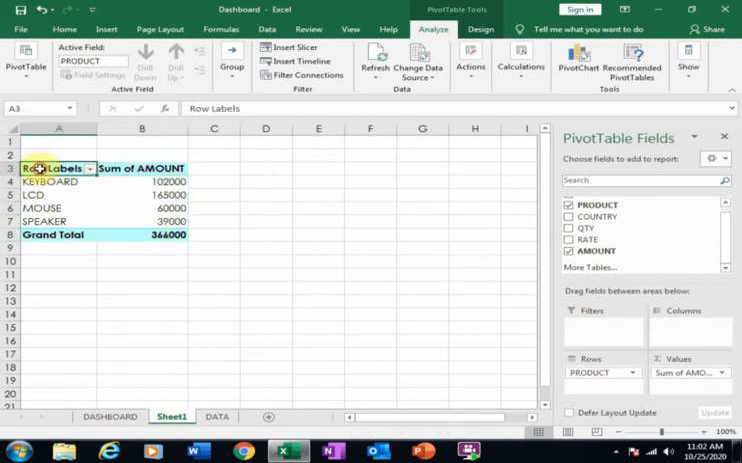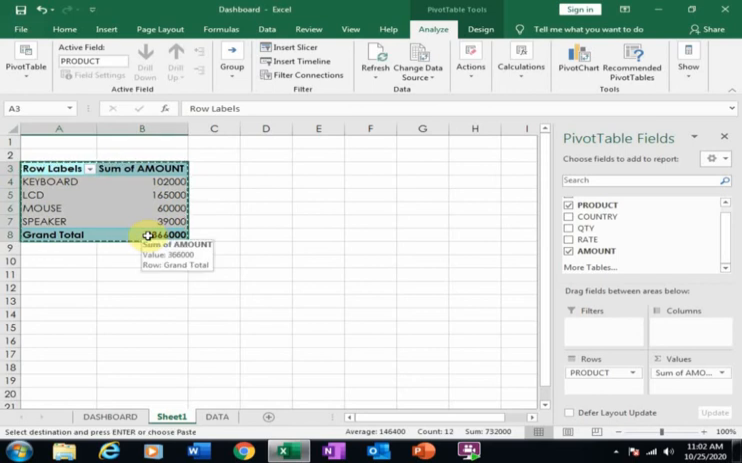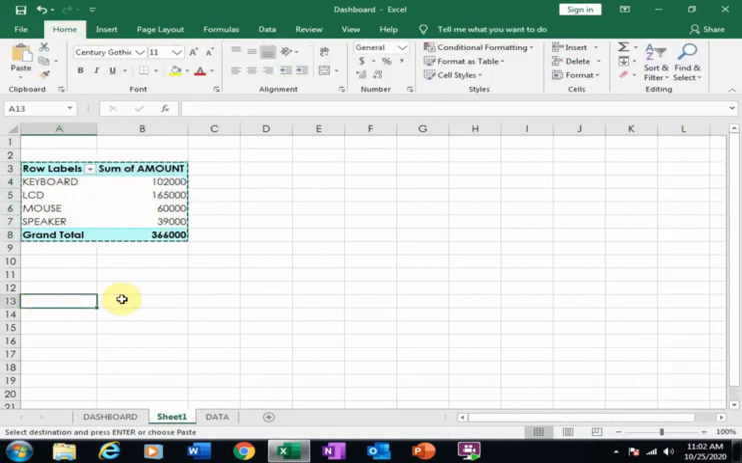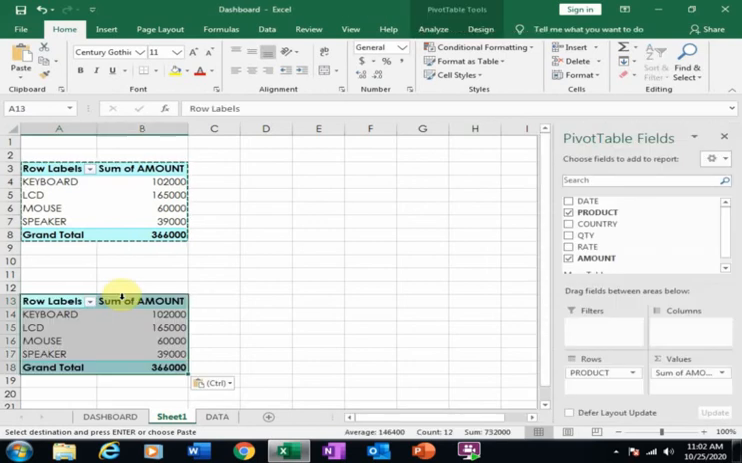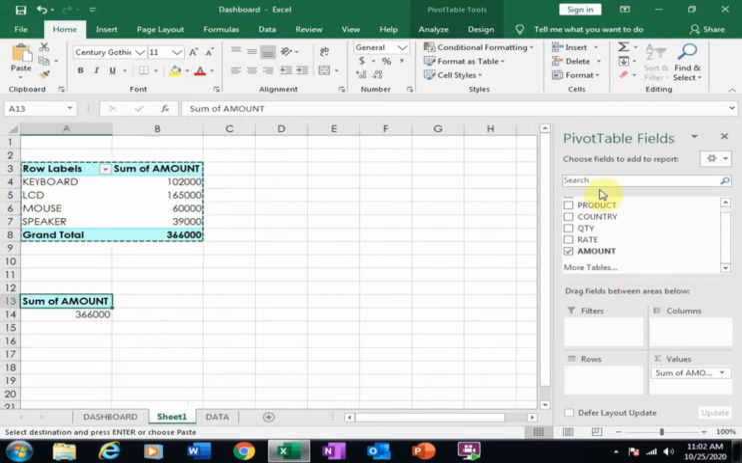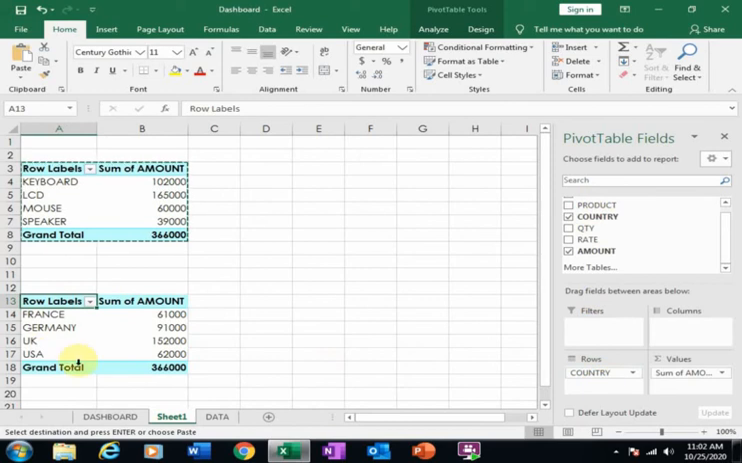Just select this summary and copy it. Just Ctrl C, and here just press Ctrl V. But here I want to display the country wise. Just remove this field here and drag the country into the rows. It will display the country wise summary. The other will display the product wise summary.